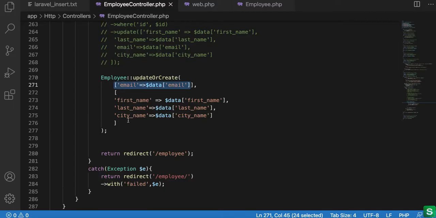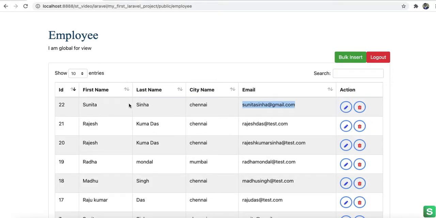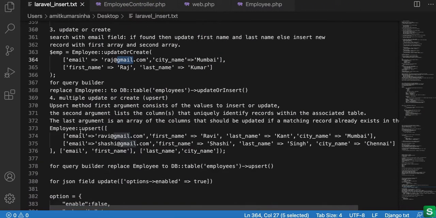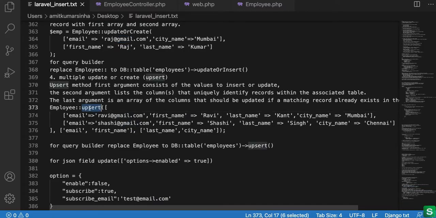You can see these two arrays are merged and then inserted, right? So these are the third step. The fourth one is for the multiple update or create. Suppose here we can see only one record is inserted and only one record is updated. Okay, but suppose we need to update multiple records or insert multiple records. So at that time we use the upsert method.